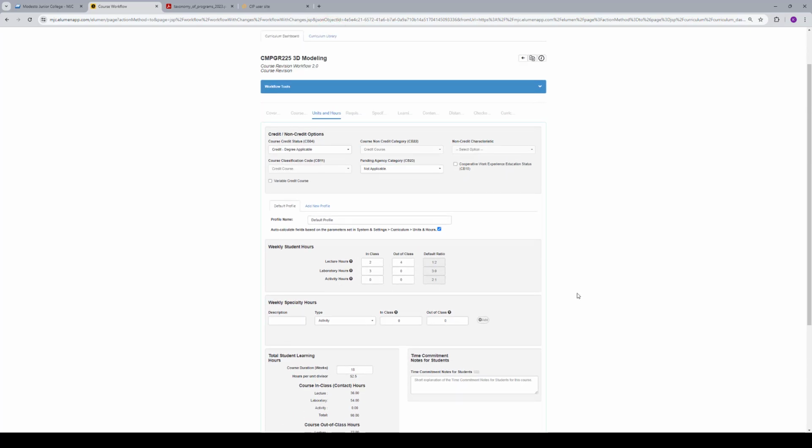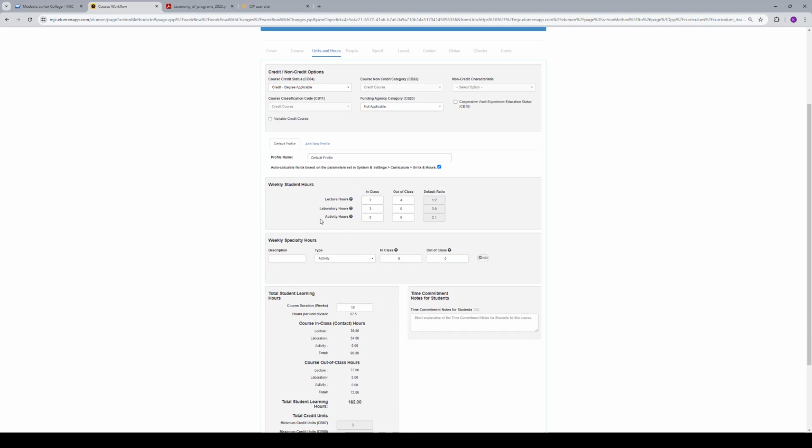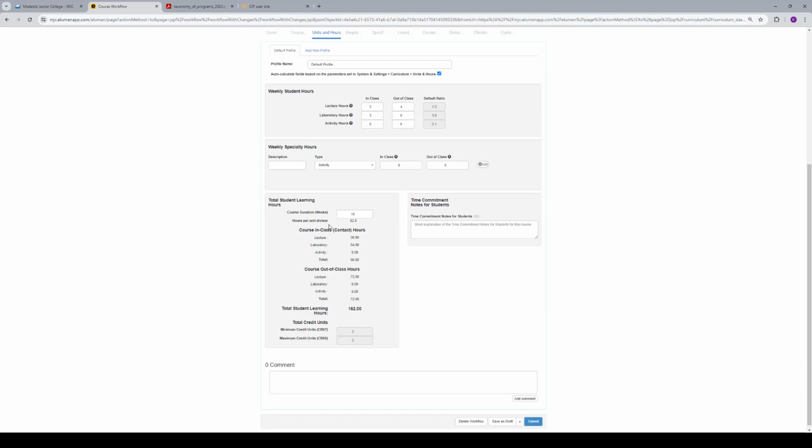Okay. Units, this should be pretty straightforward as far as the lecture hours and laboratory hours. Note that the activity hours is kind of a new thing too. This has 2 in-class hours and 1 out-of-class hour versus a lecture, which is 1 in-class hour and 2 out-of-class hours, and then laboratory is all 3 in-class hours. So the activity hour might be something to consider if you feel that it's a better fit for your course.